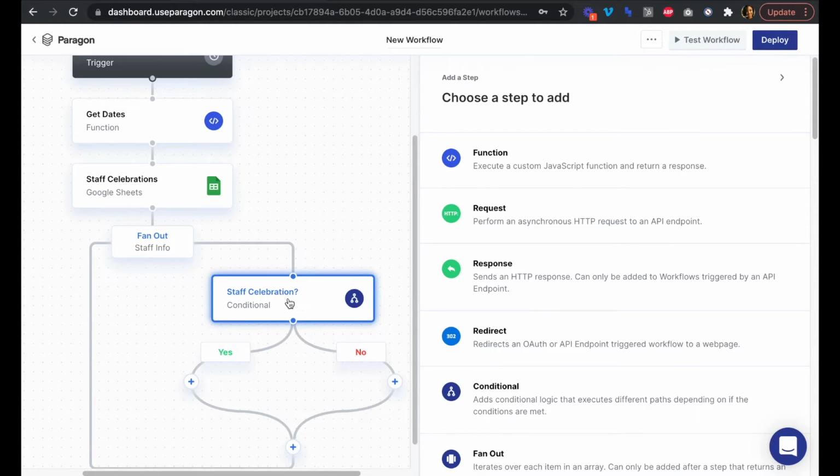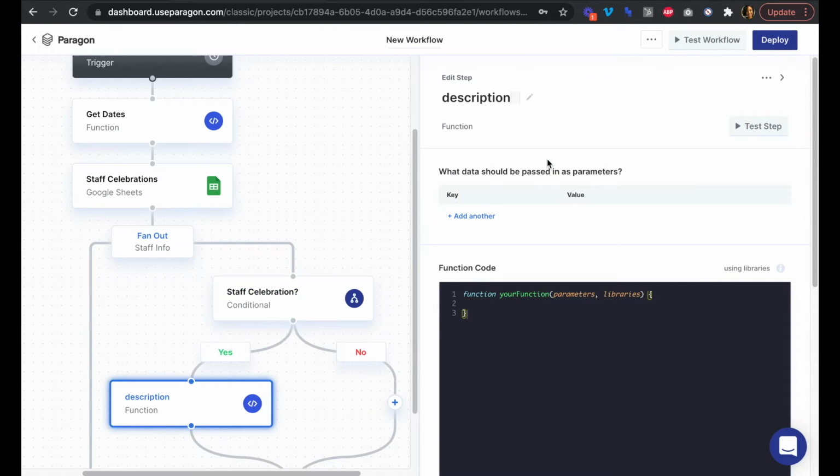If somebody doesn't have a birthday or work anniversary within the next week, they would be filtered down the no stream. And we could add a step to notify or to do some action for those staff members that fall into the no stream. But for this example, we just want an action if they fall into the yes stream. So we're going to add a function step and we will call this step get staff member.